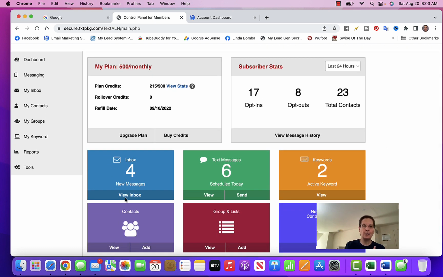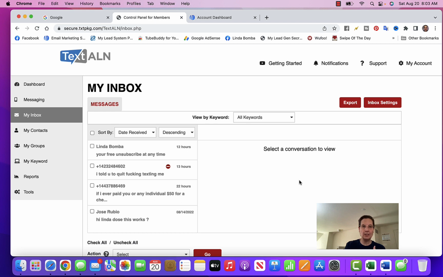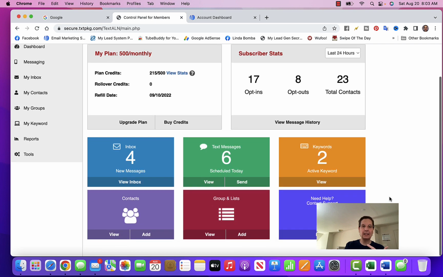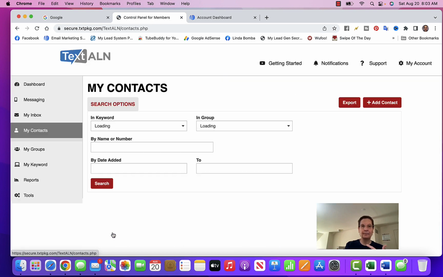I can come over here, and it's telling me there are 4 new messages here, which I actually read already, but there are messages that people are sending to me. I can clean that out if I want, but there's one scheduled for drip, and I have 2 keywords. So that's basically it. These are contacts I can view.